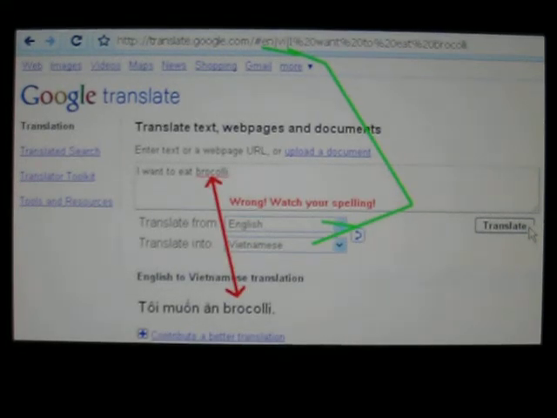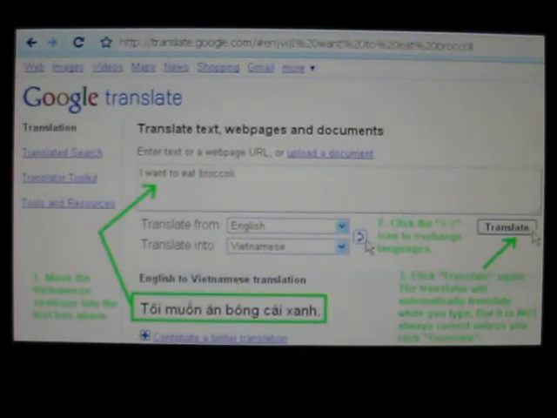Next slide. Now you'll note, by the way, that since we've chosen English and Vietnamese, the URL has changed, and it bears these little two-letter codes, EN and VI, which say translate from English to Vietnamese. Now, as you can see, the word broccoli passed straight through the translation, because Translate didn't know what to do with it. So this is wrong. Watch your spelling. Let's fix the problem.